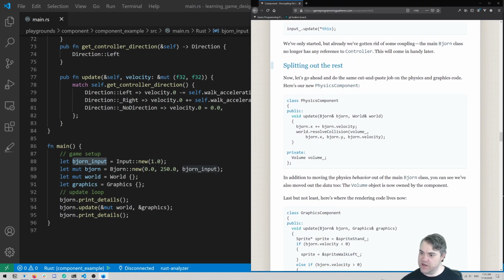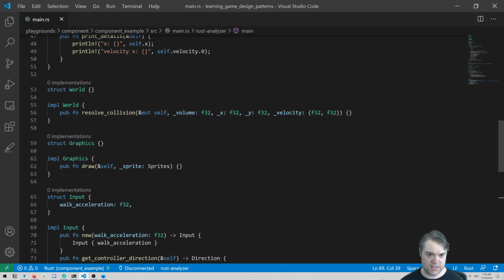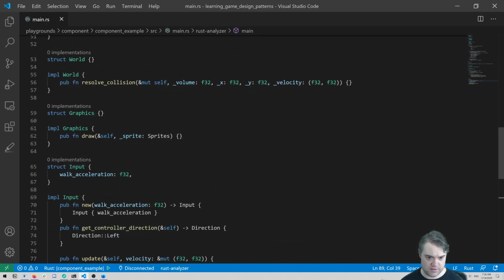Now, splitting out the rest. Next up is going to be the physics component, which is going to update the location of Bjorn and call the world resolve collision. And then be handed the volume, Bjorn to X, Bjorn to Y, Bjorn dot velocity. Okay, so that's fine. But the physics component is going to hold the volume. It's going to figure that out. So let's come into phys. We have to create physics, don't we?